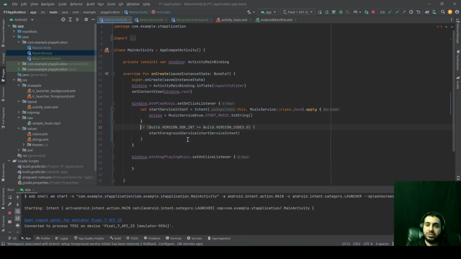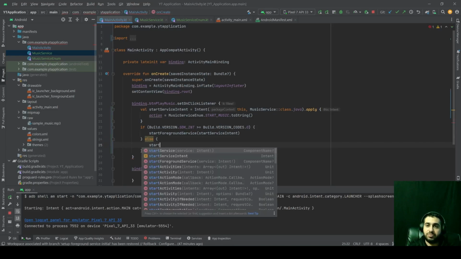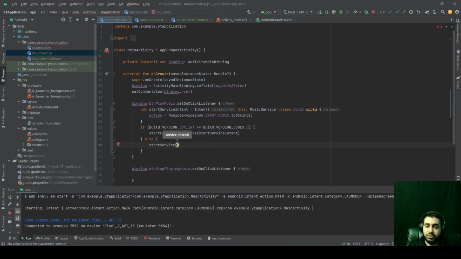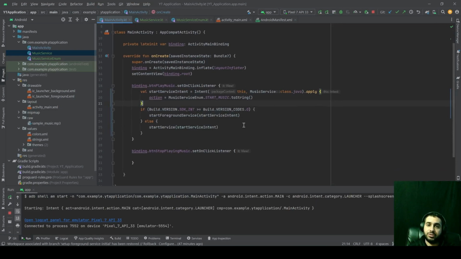We can go to more actions and surround it with an if else statement. So if this is greater than or equal to Android O, or Oreo in this case, it will call startForegroundService. If it's not, you can call another function, which is startService. Start service doesn't treat it like a foreground service, but it will do in this case, because the Android version will not be greater than or equal to O, so it will not make a difference if this is called in those older versions.